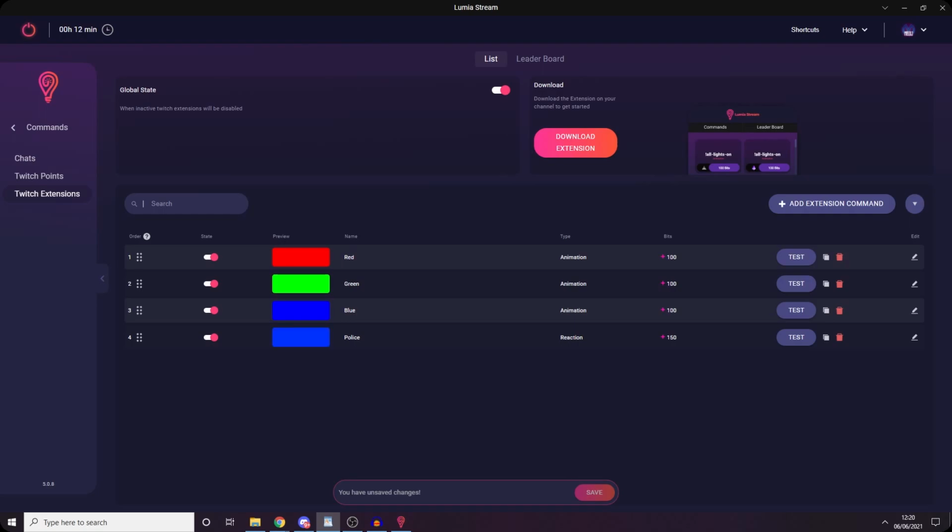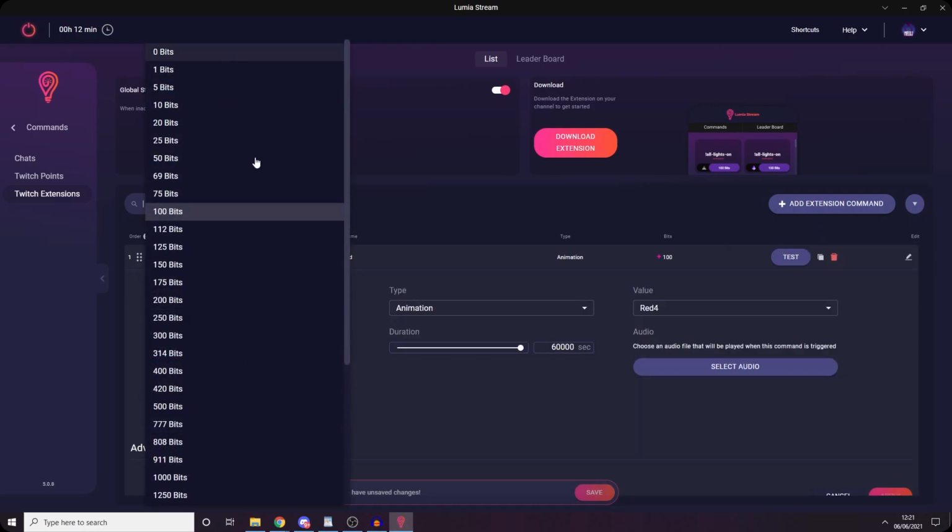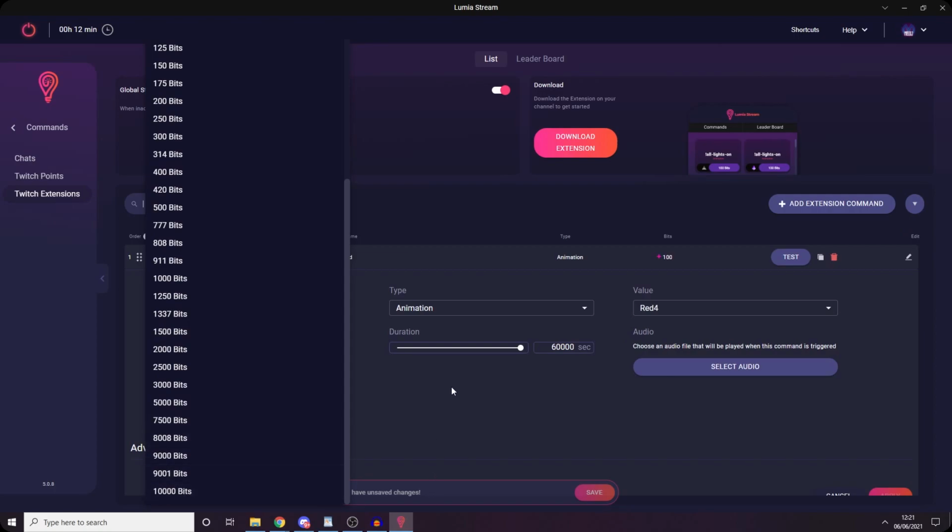the Twitch extension. Now head back to the Lumia Stream app and start adding the commands that you want to appear on your extension. Again, you can import existing commands from the chat menu, or you can add a brand new command. It's entirely up to you. You'll see that you're able to select from a long list of predefined values all the way down to 0 bits up to 10,000 bits.